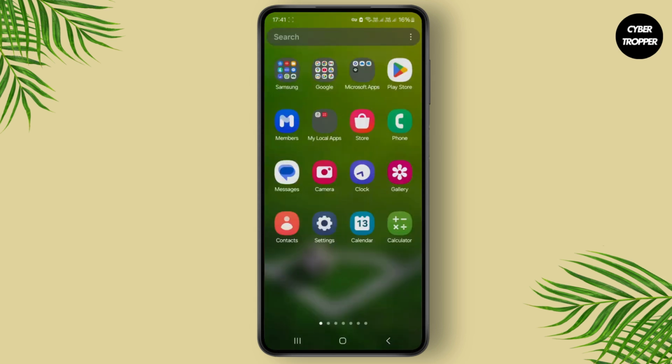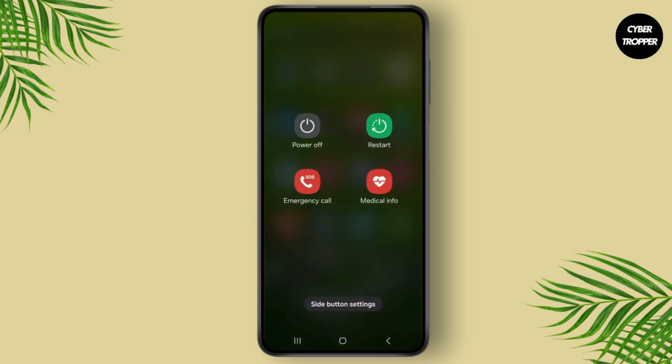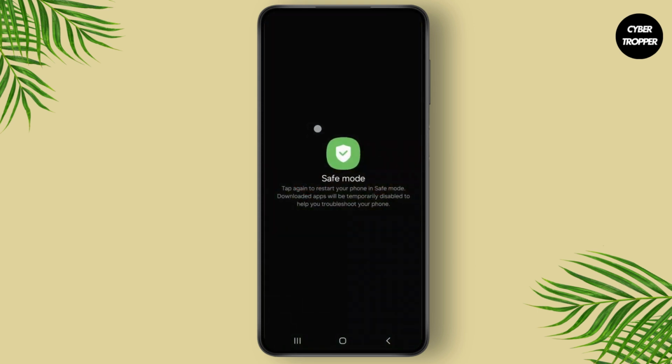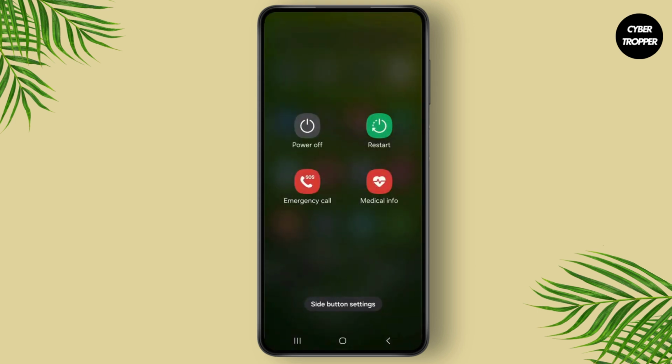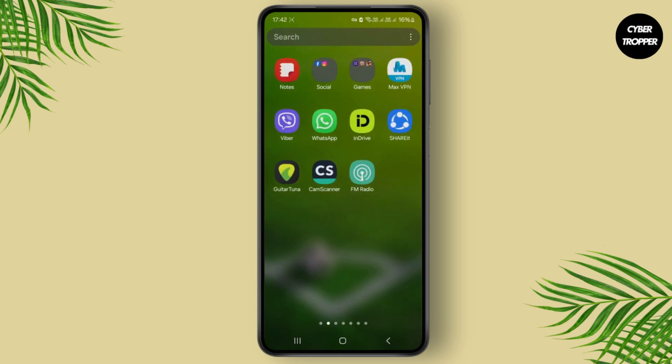So the final method is simply press and hold both your power button and volume button at the same time, and what you need to do is simply click on the power button for long enough, which will open the safe mode. And once you restart your mobile, all your pop-up ads will be disabled.